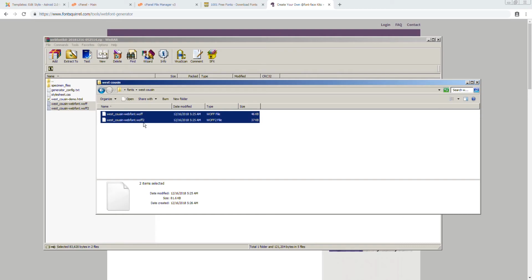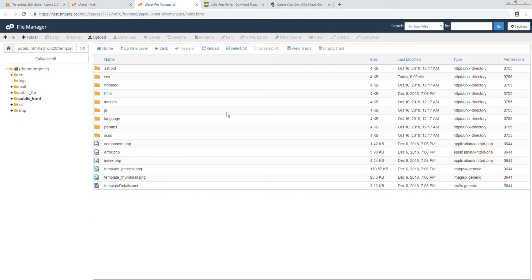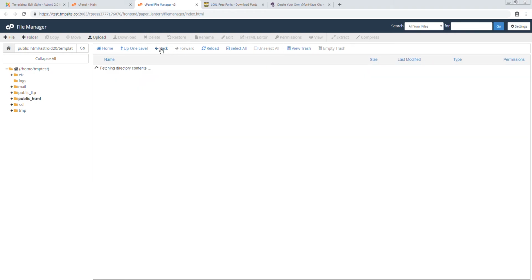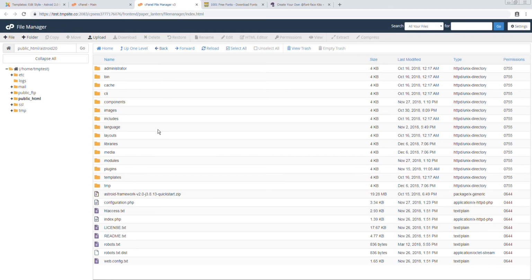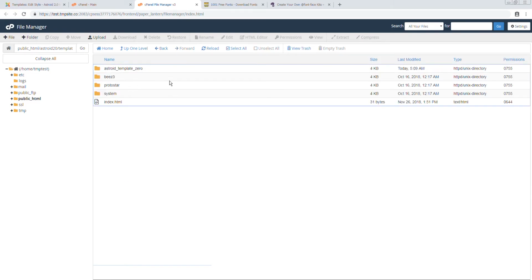The next step is to upload these files to our server. In this case, we're going to use cPanel File Manager and navigate to the template folder. So I'll go back and start from scratch. This is our Joomla root. We're going to go to templates, our default template, which in this case is asteroid template 0.